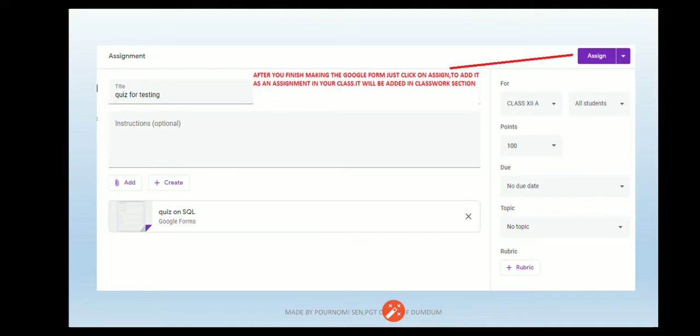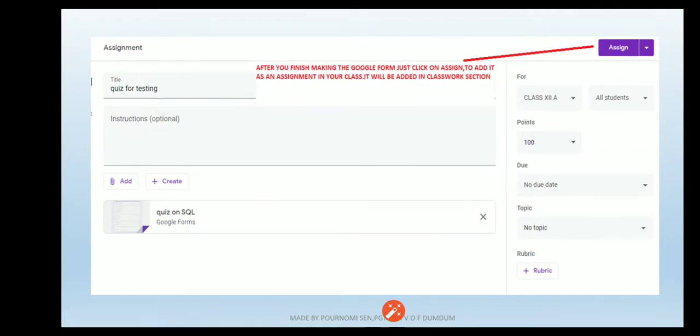Quiz for testing, the title we have given, quiz on SQL, the name we have just changed. It will be shown just like that. In the top right corner, one option is there, that is assign. So when you click on assign, this classwork will be assigned to the students of your class.